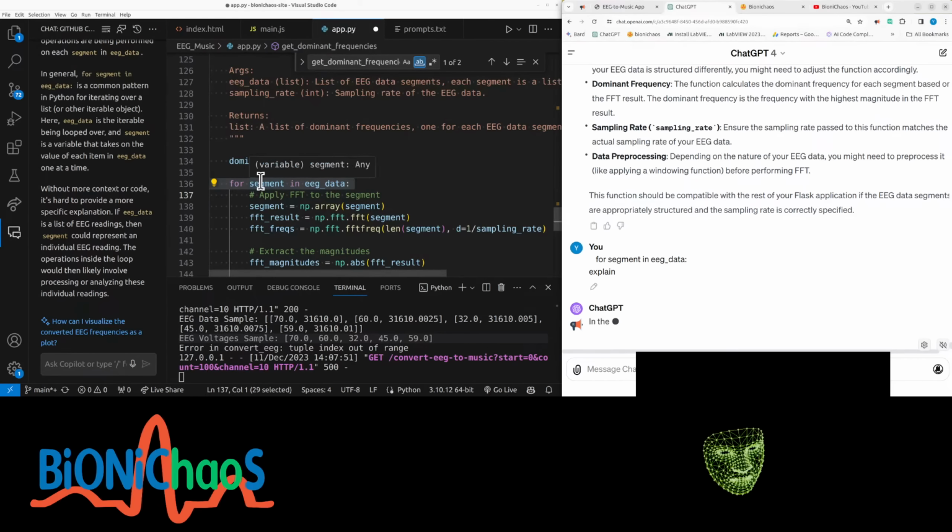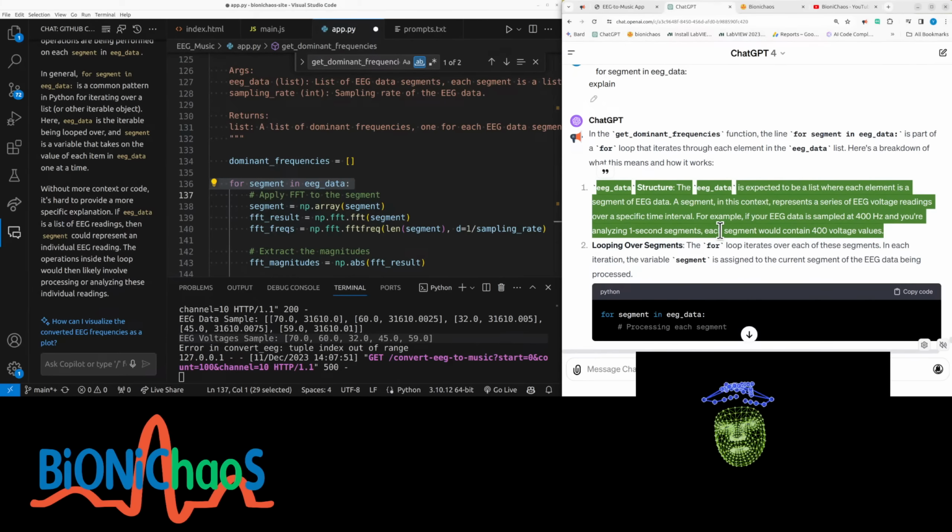EEG_data structure. The EEG_data is expected to be a list where each element is a segment of EEG data. A segment, in this context, represents a series of EEG voltage readings over a specific time interval. For example, if your EEG data is sampled at 400 Hz and you're analyzing 1 second segments, each segment would contain 400 voltage values.